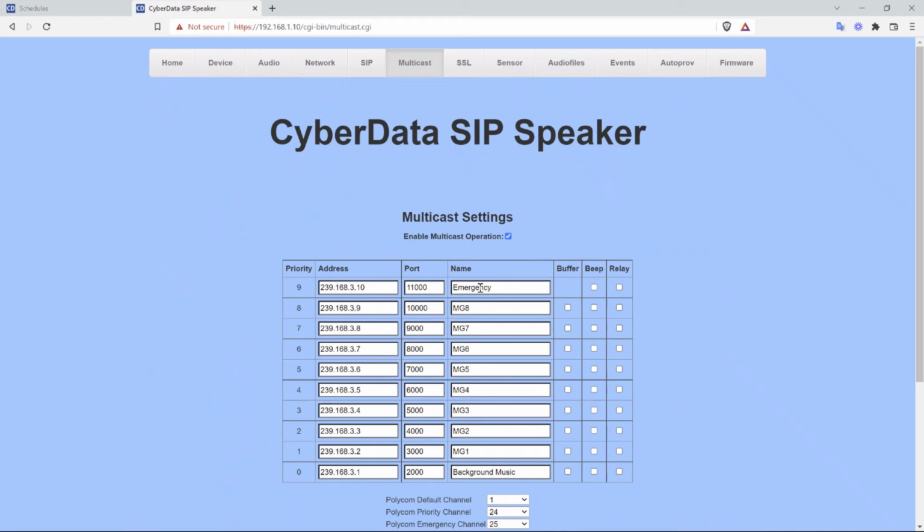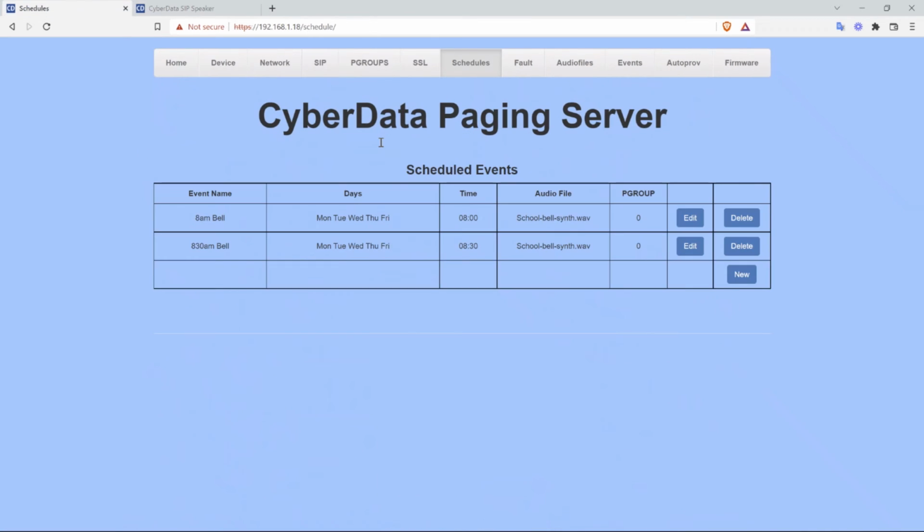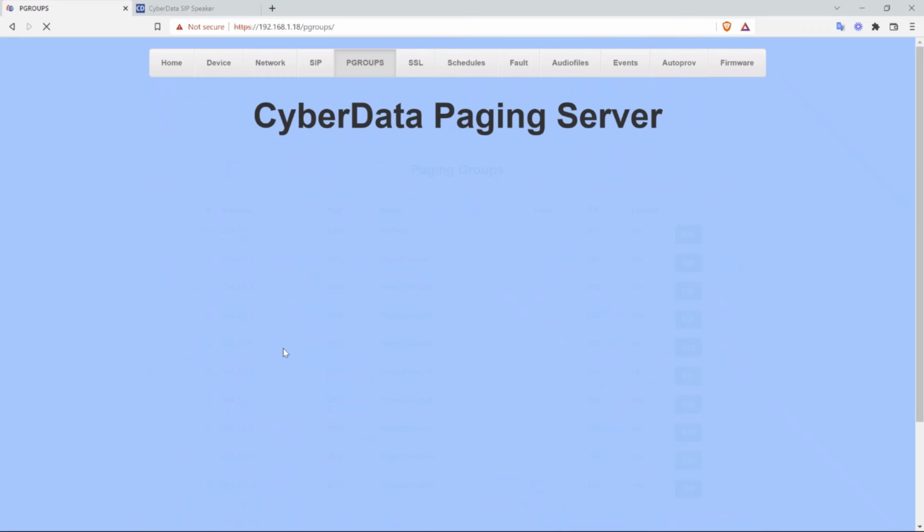So if you want control over the actual audio in a non-emergency scenario, say like our all page bells, you want to set that to group 8 or below, so that way you can actually have control over the different audio requirements here. So what we'll do is we'll jump over here and we'll just show how to configure one of these different page groups.